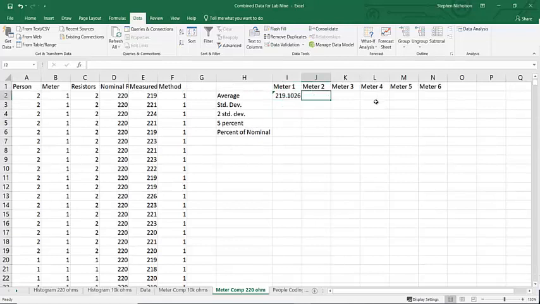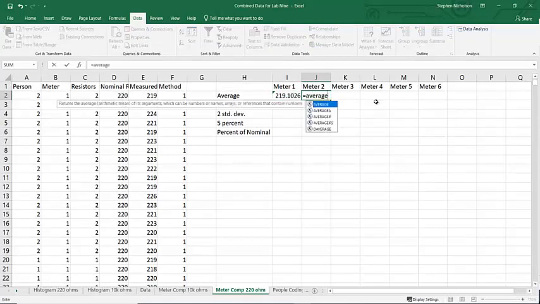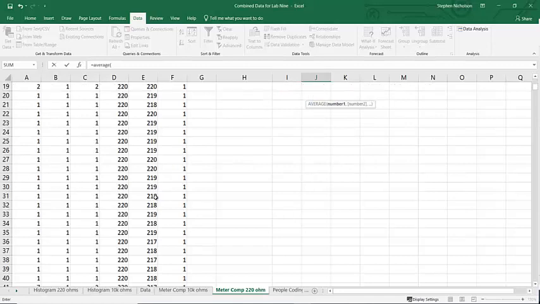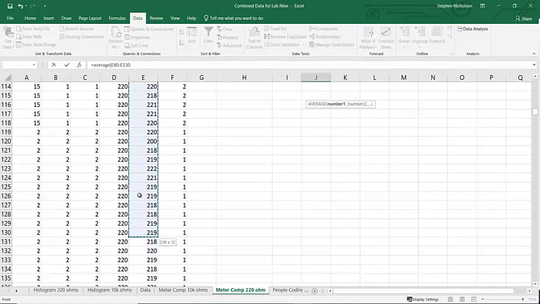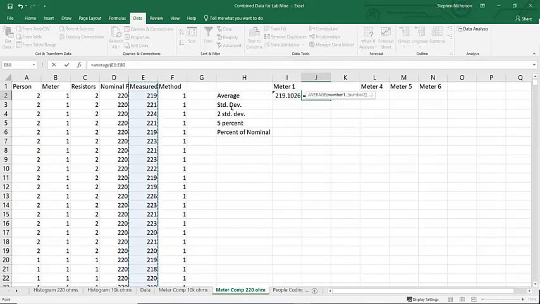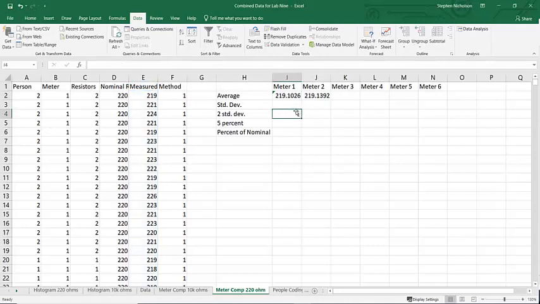Let's do the next one here. So we'll say equals average, left parenthesis. We'll scroll down until we see meter 2 here. We'll click, we'll drag down until we see it change to meter. Oh, wait a second. Let's go back here. I was looking at the wrong column. Yeah, let's undo that. Sorry. So I'm just undoing here. Okay. Undo. I was looking at the wrong column. I was looking at method meter. So let's do it again.